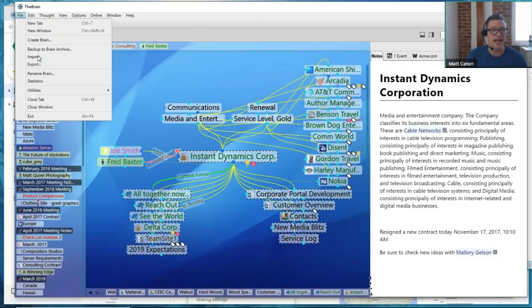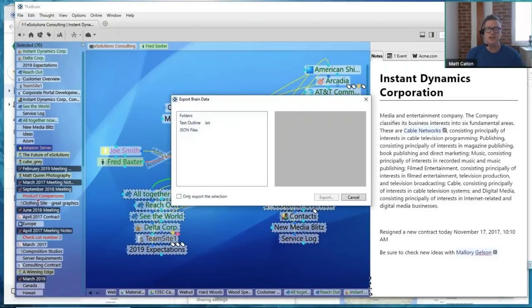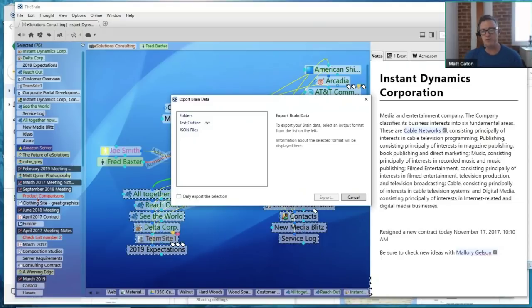And I click on File and Export. So this is a great feature if you've got a really fantastic brain for a project you're working on. You want to share it with the customer. You want to share it with your boss or your colleagues. They don't use the brain. You've got all of your files, all of your data, all of your notes. How can you get them this content? I can export it to a simple folder structure.